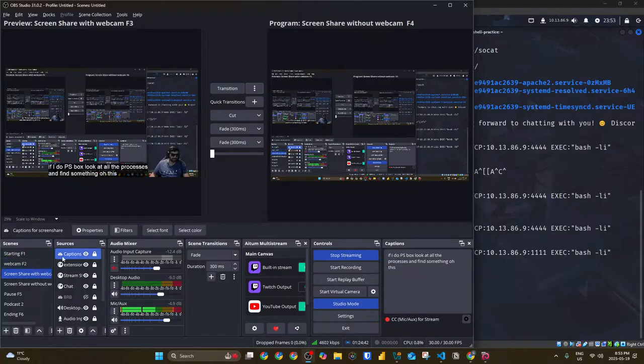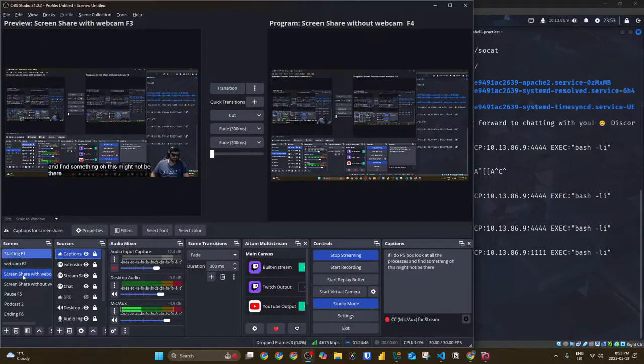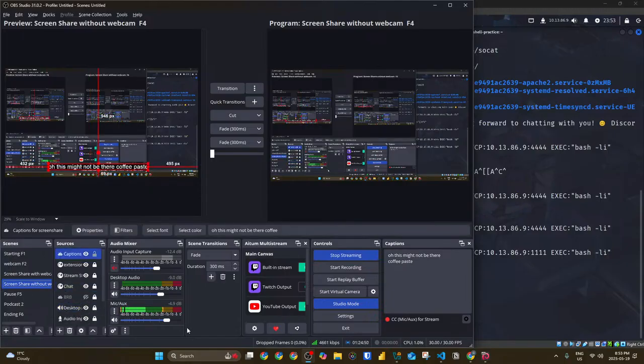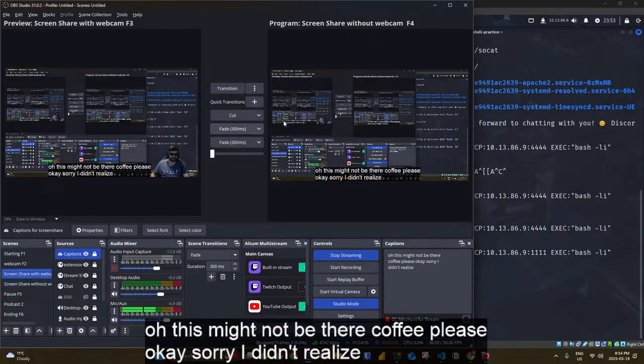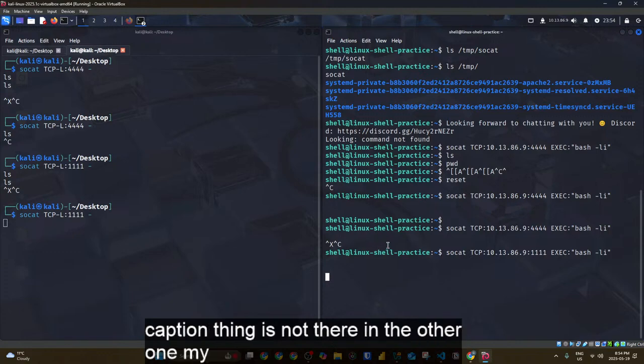Oh, this might not be there. Caption. Copy. Paste. Okay. Sorry, I didn't realize the caption thing is not there in the other one. My apologies, everyone.